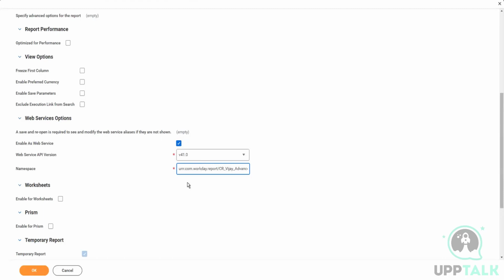But enabling this report as a web service gives it the capability that it can now be exposed as a REST API to the outside world, wherein it will require a unique name, and that unique name has some features, because this namespace will then be used later on when this report will be used in your further integrations down the line. So this namespace is a technical name for your report, which gets auto-generated by following a particular format, which is like this. It says URN, then :com, then .workday.report.